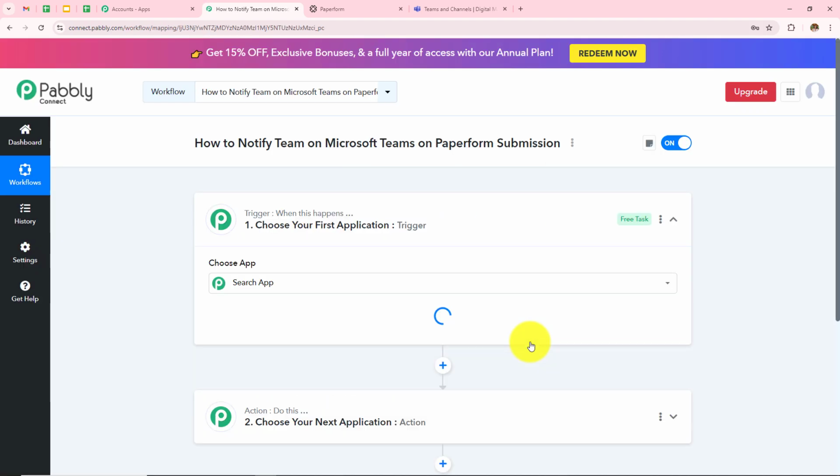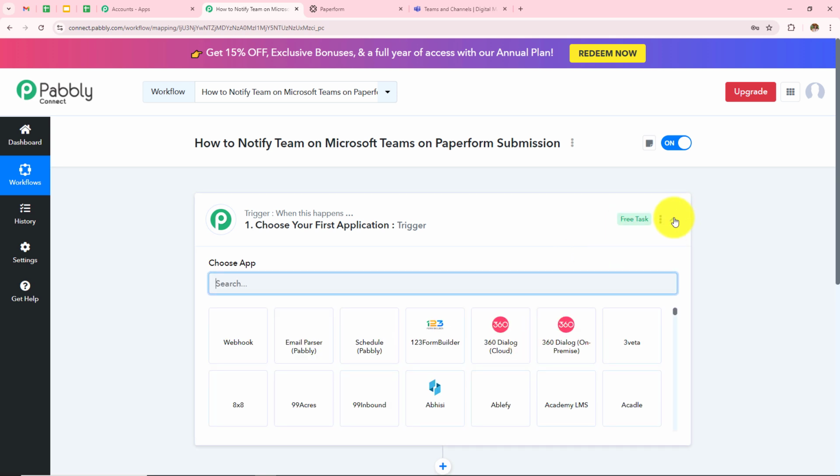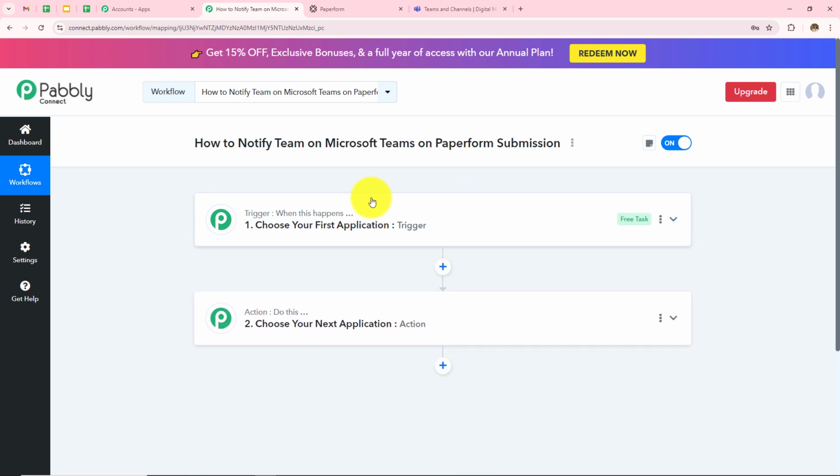and then click on create. Now as soon as I click on create, two boxes have appeared in front of me. One is trigger, other is action. So trigger says when this happens, action says do this. So trigger is basically an event which starts the automation of a workflow. There can be only one trigger in a workflow, but as many action applications as you want.